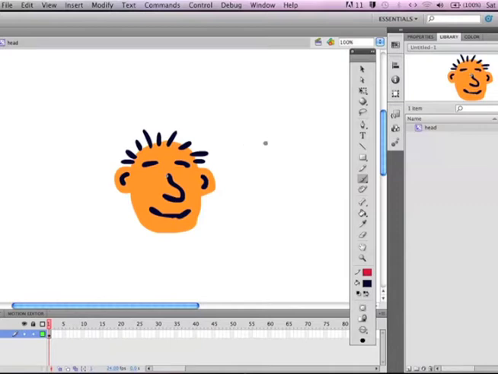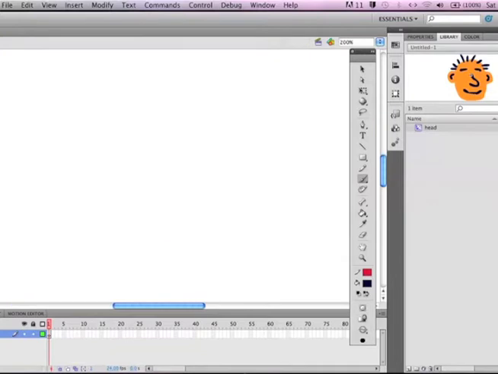So basically, if you want to go back to your main work area, you can do so by coming up here in the hierarchy and clicking on the scene. So I only have one scene in this case. So I'm going to click on scene 1, and that's going to take me back into my main work area where I don't have anything yet. So we're going to make a few things before we get started. I'm going to go ahead and make another symbol, and I'm going to make some kind of simple background.